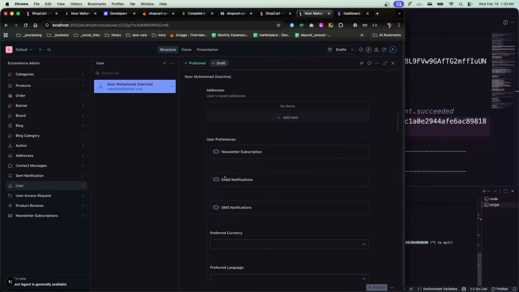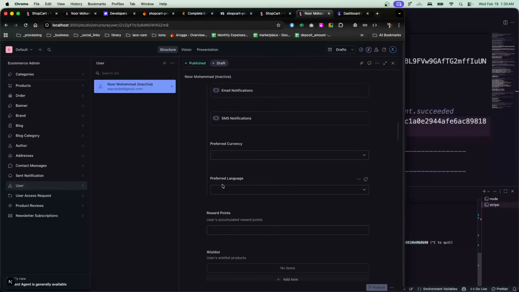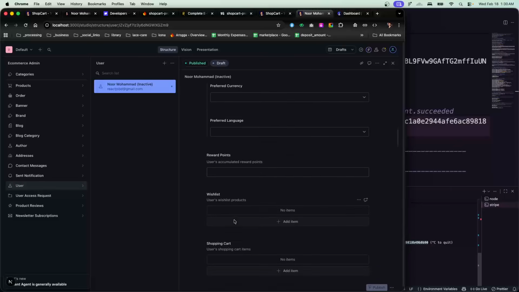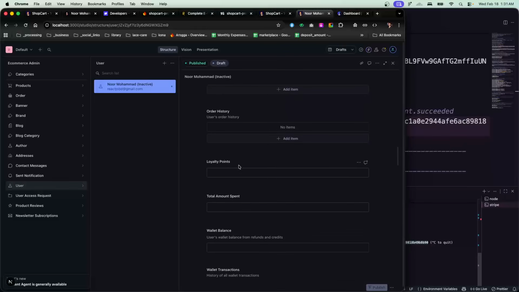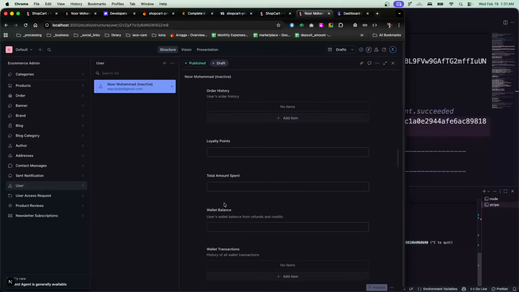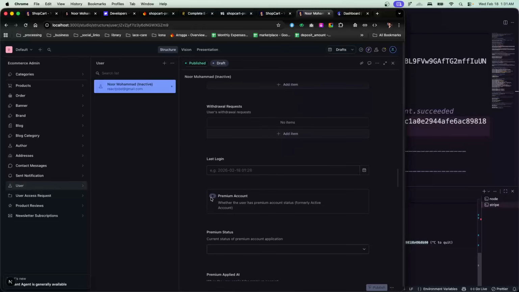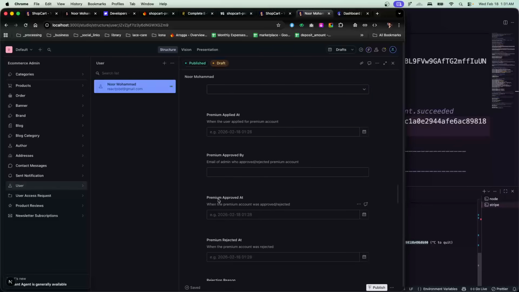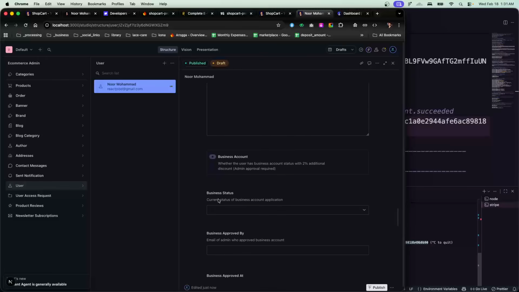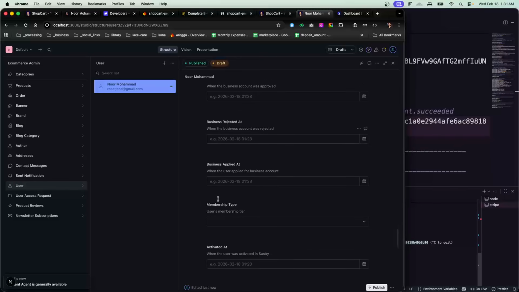Now from here, the preferred currency, which currency the user wants to purchase in, the wish list is going to be saved here, the cart is going to be saved here, order history is going to be passed here, loyalty points, total amount spent, wallet balance, everything is going to come here. If I want to give access to the premium account, it can go, and he can have access to the premium features. Especially if it's not a premium account, we're not saving his data in the storage. So that's how, just summing up on that.